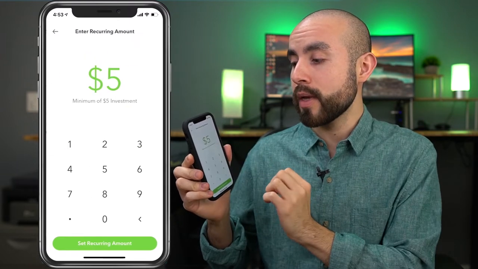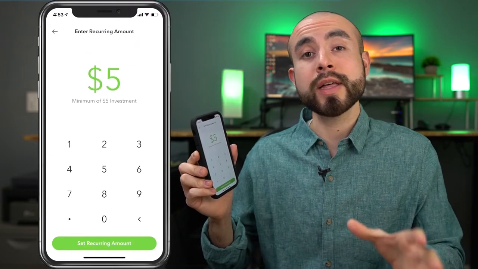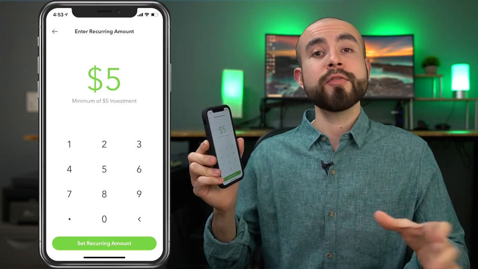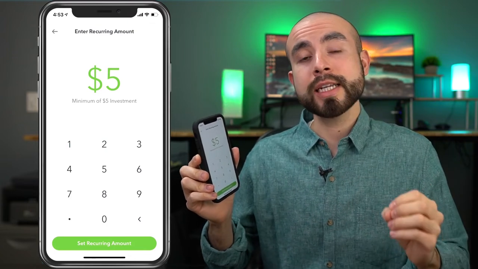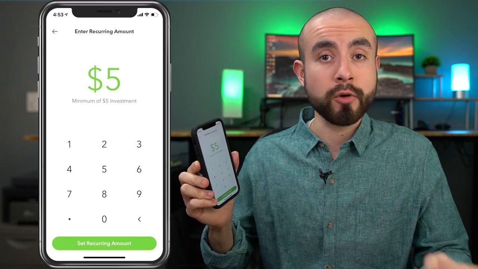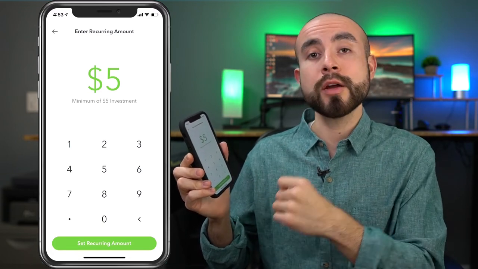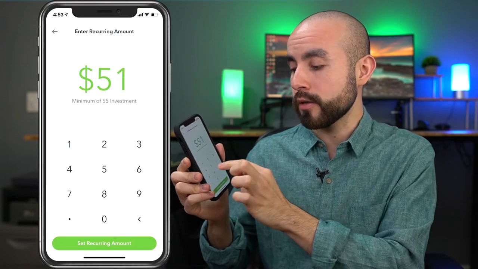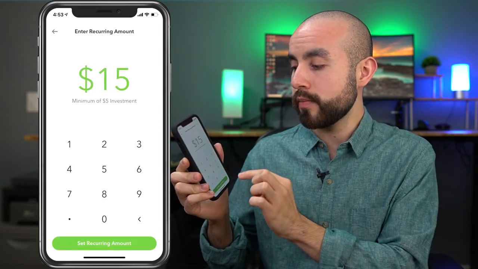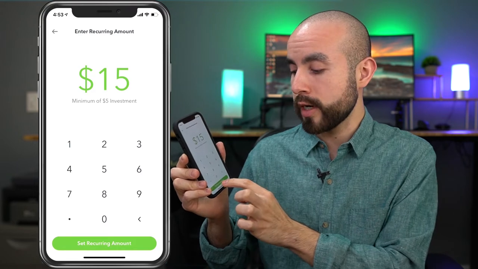So you want to click on that and you can modify that number to an amount that's comfortable for you. Again, never invest more than you're comfortable with, but it is good to set up a recurring investment if you can afford to do so. So let's just say for an example, you want to set a recurring investment of $15. So let's clear this, let's click 15. Let's then do set recurring amount.